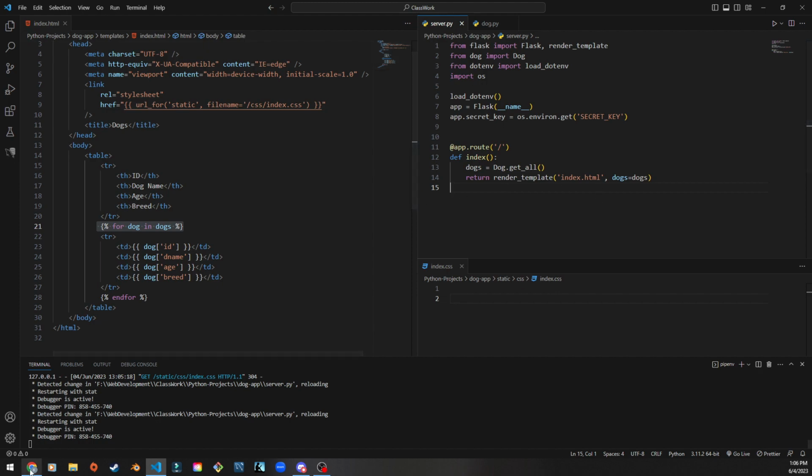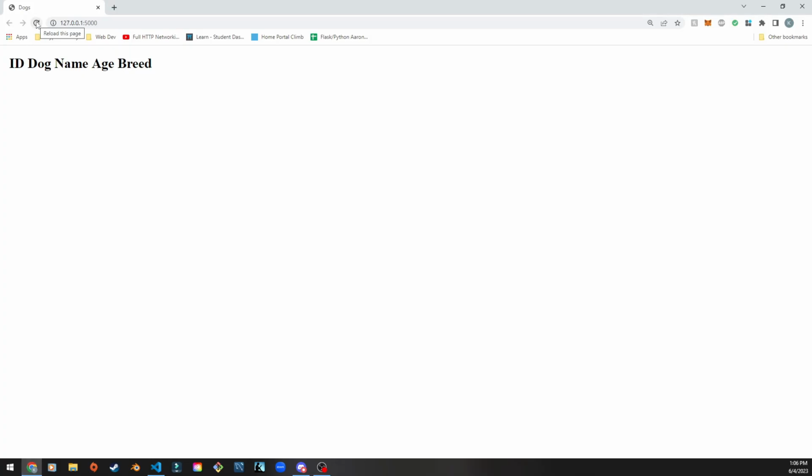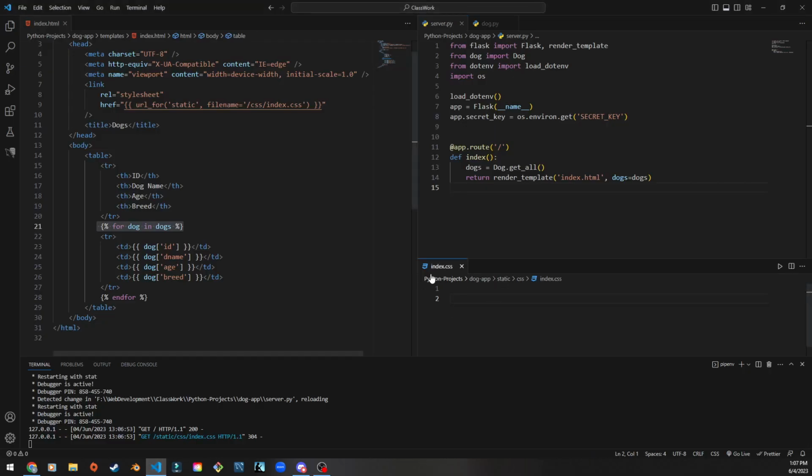So I refreshed. Theoretically, when I hit refresh, we should see all the dogs in our database. And we do. We see Biscuit, George, and Cupcake exactly as we defined them. Now, let's make this table a little less gross, just a little tiny bit of CSS. I don't want to go too crazy with it, just enough to keep it from being gross.